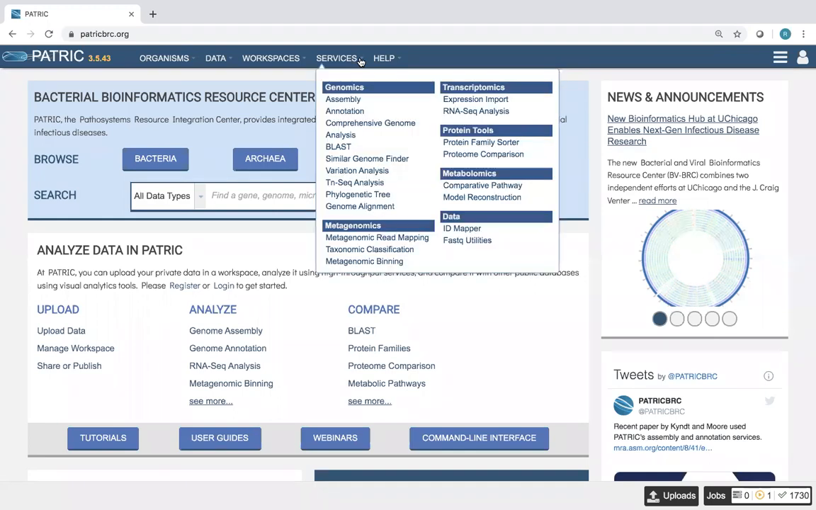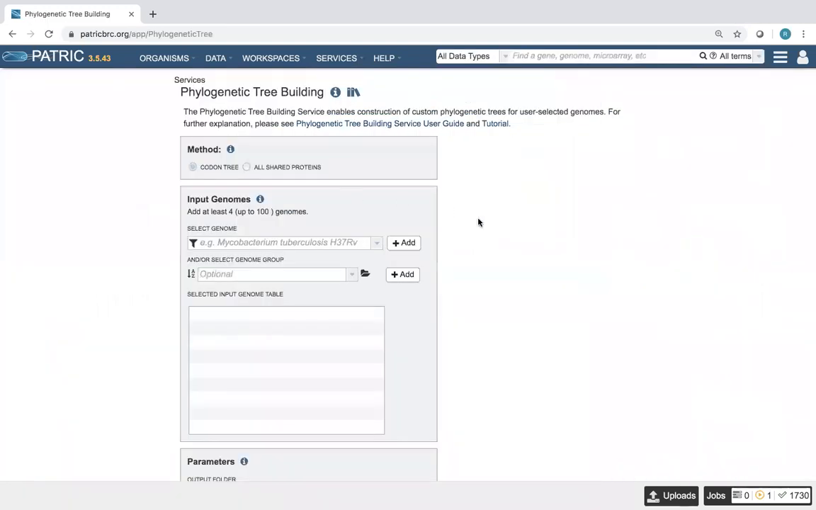Let's go into services and find phylogenetic tree. So click on that. And this opens up the interface for the phylogenetic tree building service. Tutorials for that service and additional information can be found by clicking on these icons here at the top.